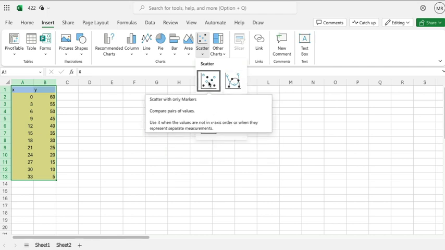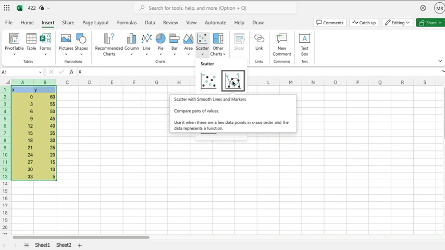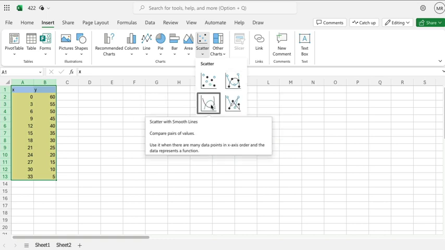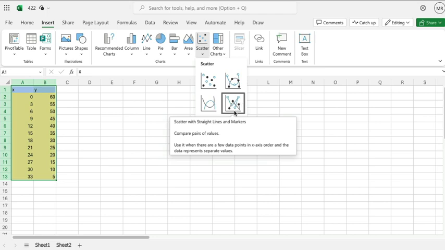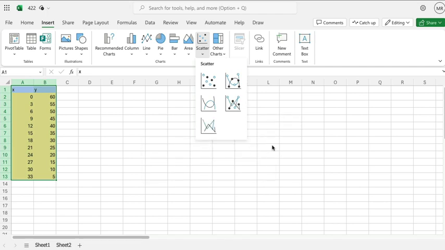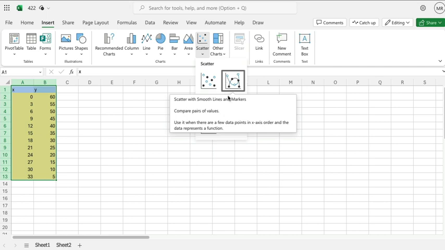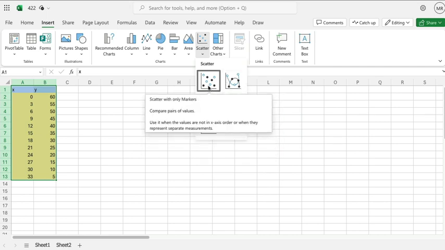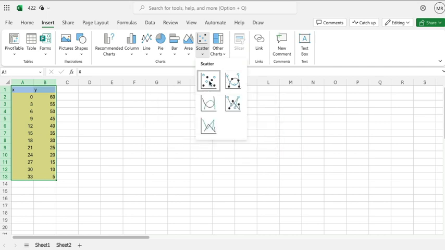So you've got the scatter plot with just dots, you've got the scatter with smooth lines and markers, you've got the scatter with just smooth lines where you're making maybe a curve. And then even the scatter with straight lines and markers if you just want to show the data that goes up and down, trends over time. So all four of those options we've been using. I'm going to make a scatter with only markers.